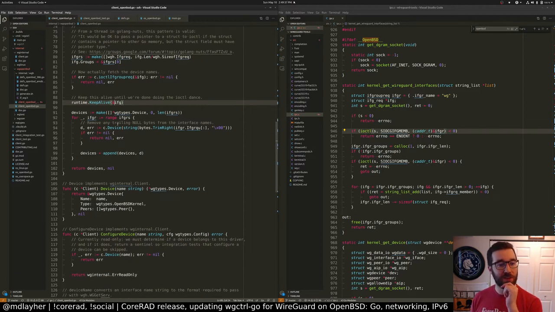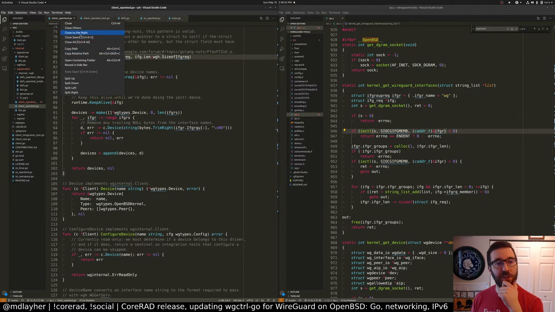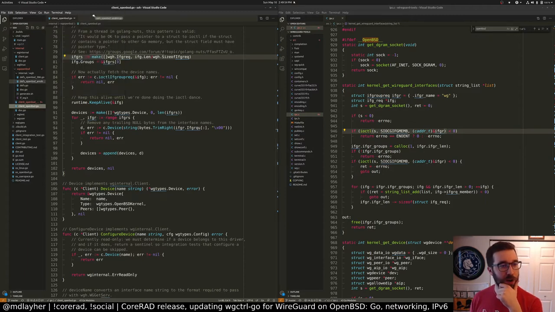So unpacking that, we now have a slice of these IFGRs. So IFGRs, yes, these IFG rec. Let's open up the AMD64 definitions. I'm just going to assume 64-bit, although we're trying to work on 32 as well.